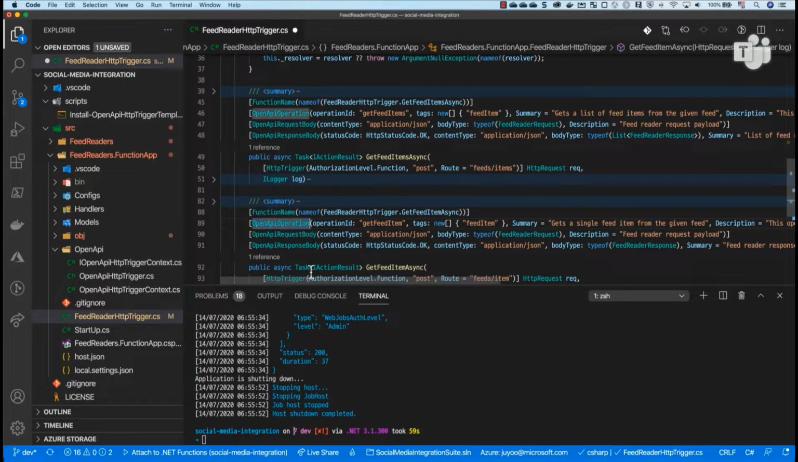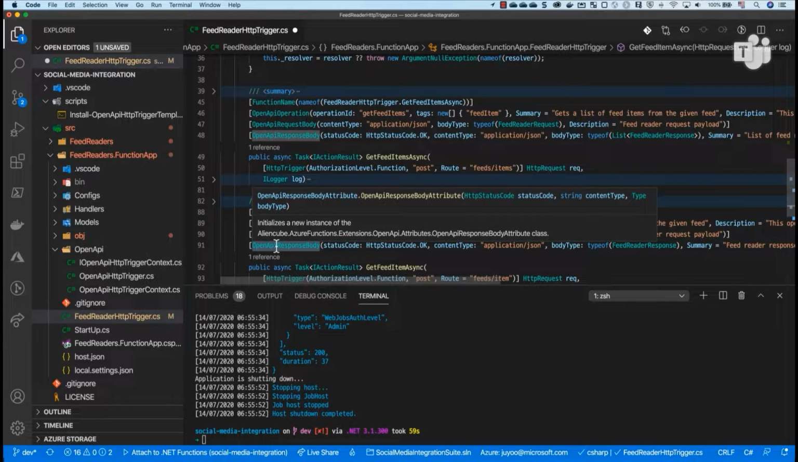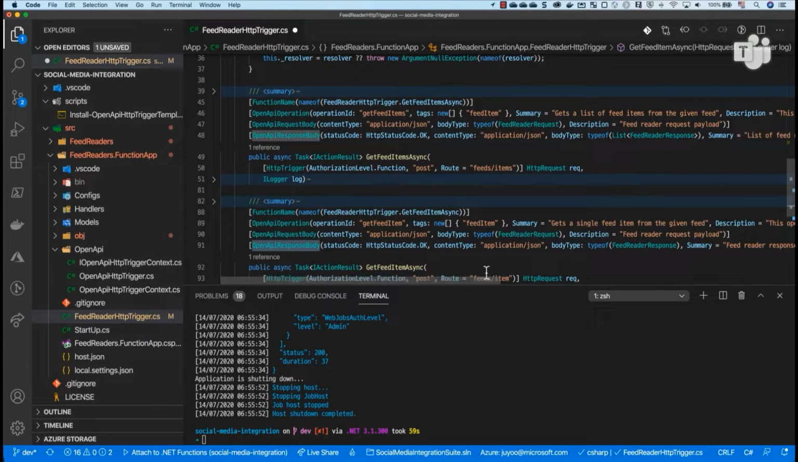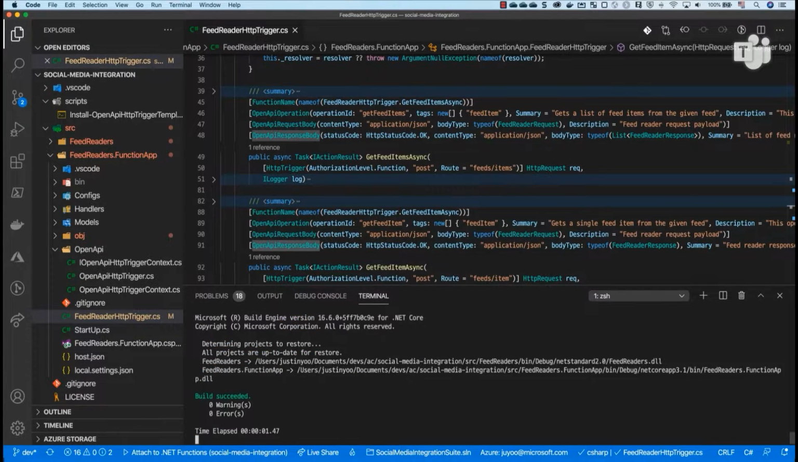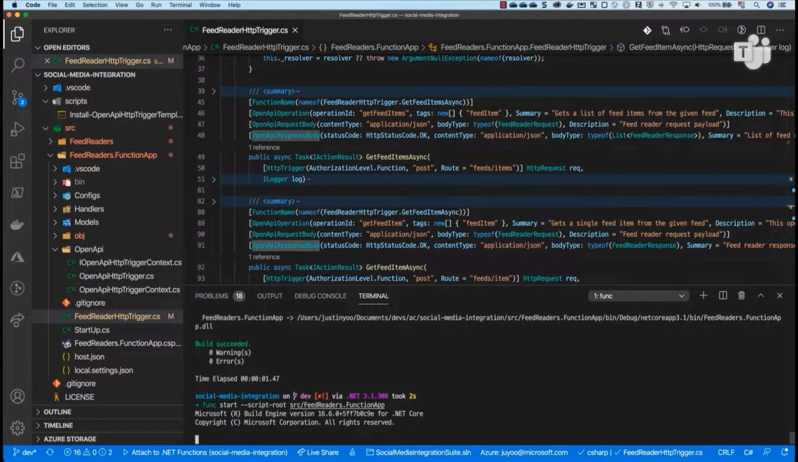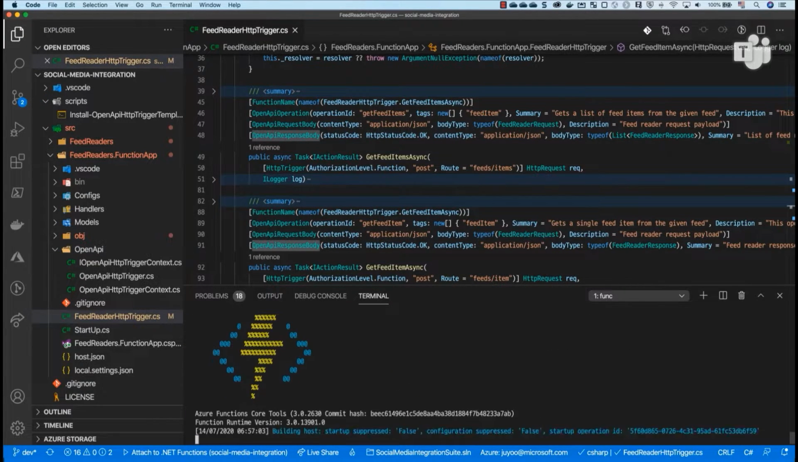Now, this is another OpenAPI operation called get feed item, and it also declares request body and response body as well. So with these OpenAPI extension decorators, we just exposed these two endpoints to the Swagger definition. So save it and build this again. Now everything is okay, and run the function app again.